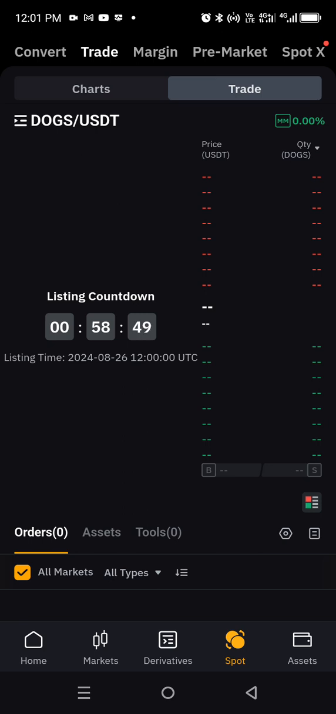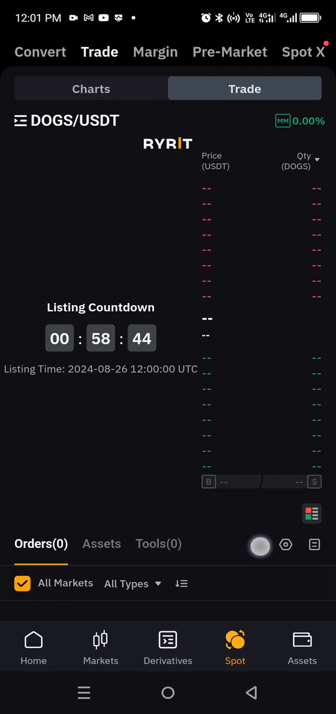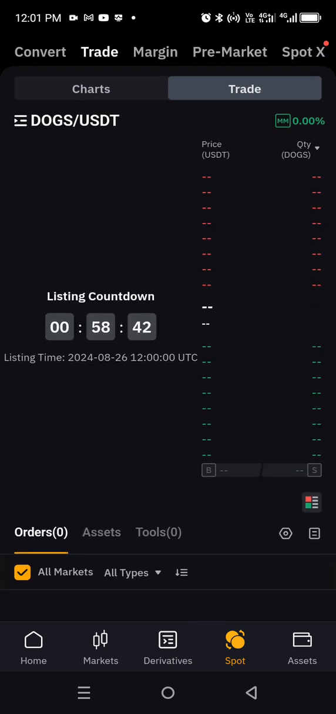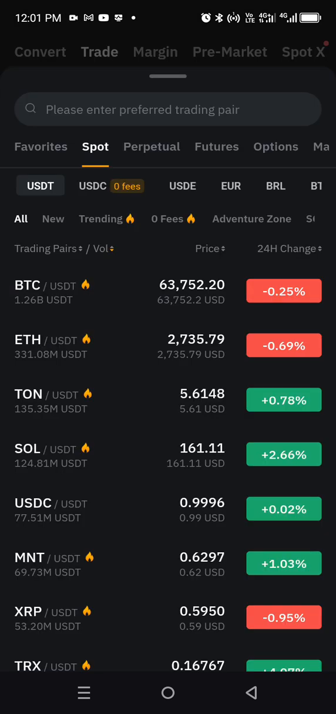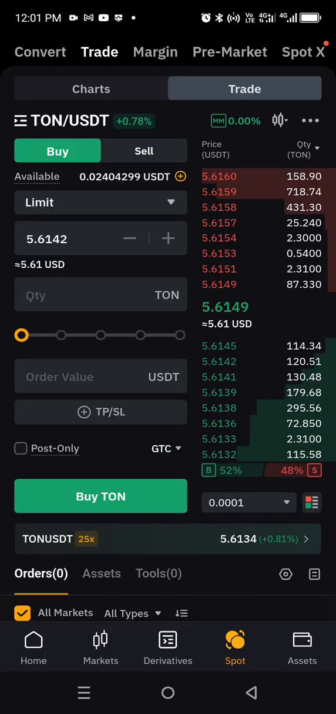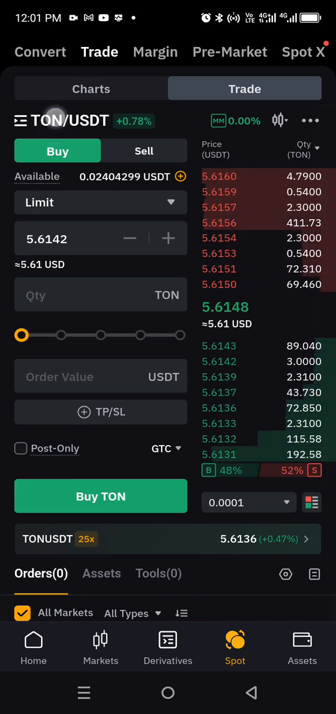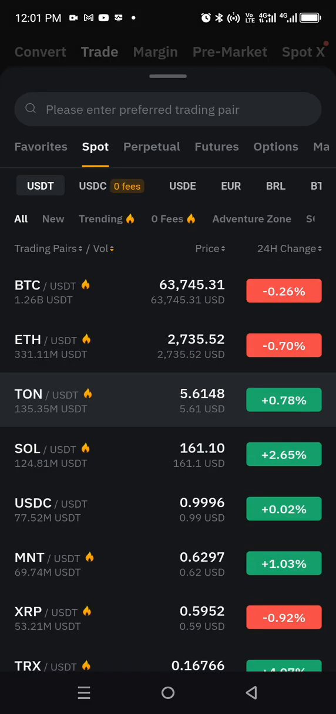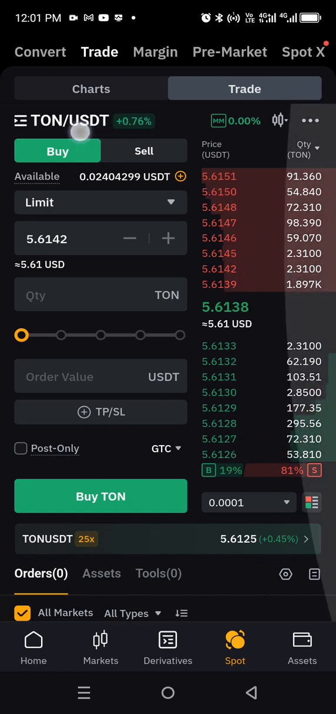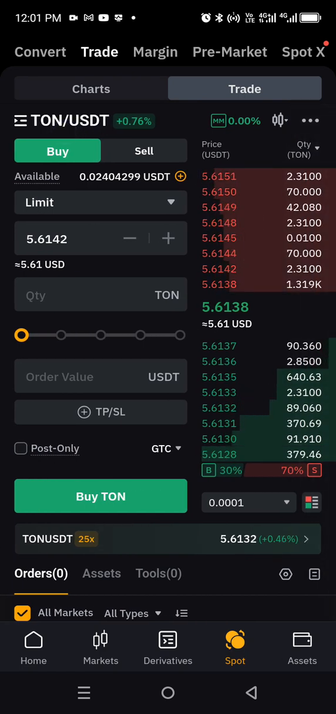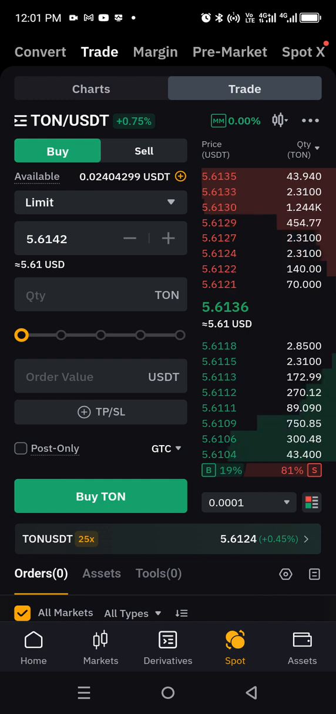If you start trading, you see figures on this red and the green. So let me take you to a trade that is already happening. So let's use TON as an example. Now this is what you'll be seeing. But on dog, you'll be seeing dog at this place. So this is to buy. You want to buy dog, or you want to sell. By using it as an example, so you click sell.